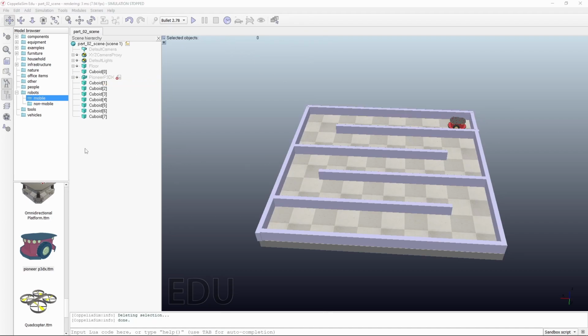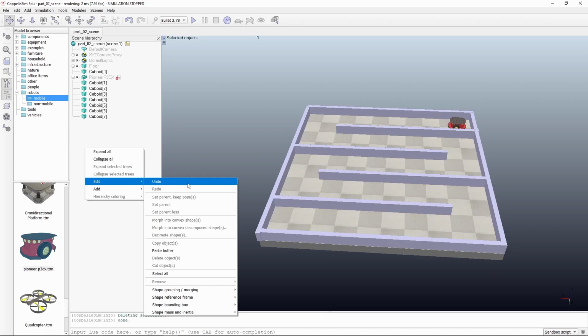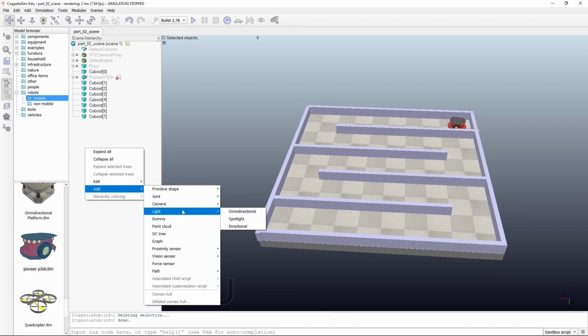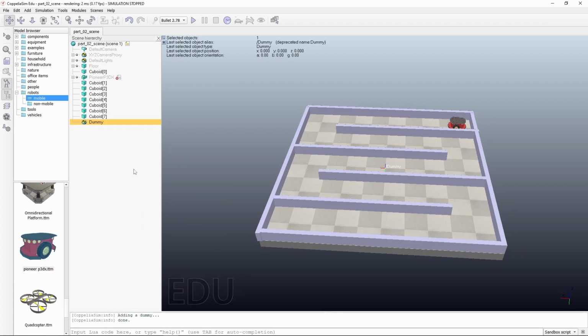Okay, now you can create a dummy here, then you can add all those maze pieces into one dummy. So select all of these and drag and drop them into the dummy.